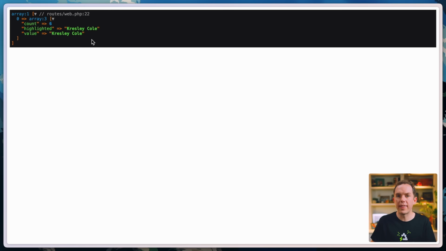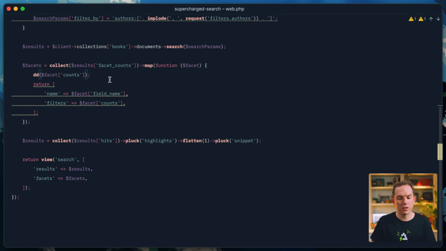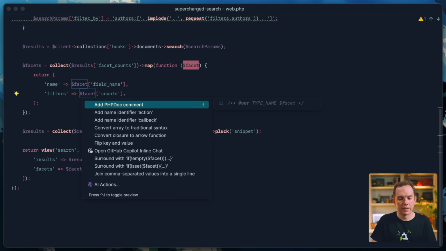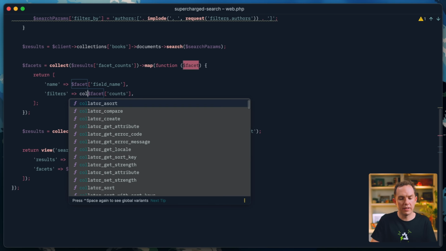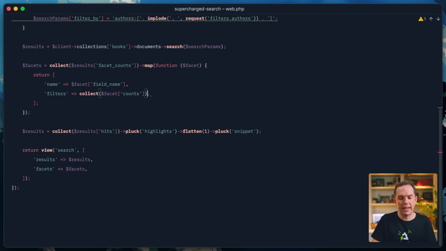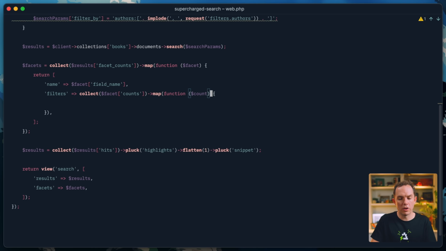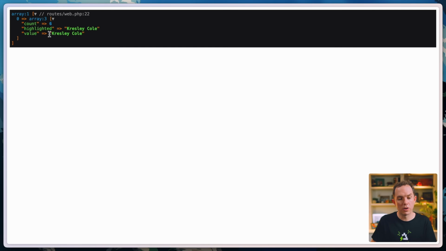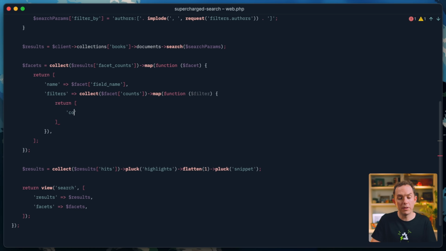So why don't we just override that and be explicit about the data that we want to send to the view. So here's what I'll do. Right here, let's do this. Collect all of these and let's map over them. We're going to call this filter. And yeah, I'm just going to be clear what I want. I want to return the count would probably be helpful. So let's grab that. Filter count.